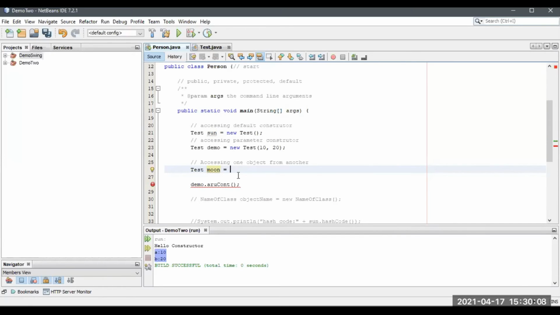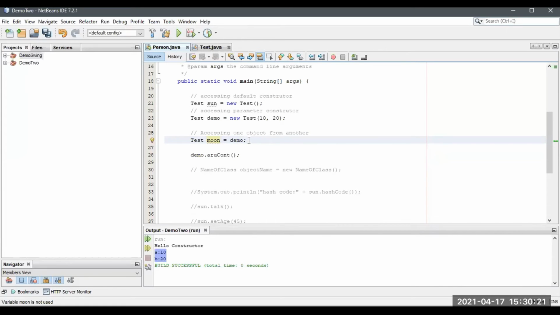Okay, now I will take a demo. Okay, it has been created secondary. So I assigned this object to the newly created object. What is my point? This is the way to access one object from another object. This is the object already declared, and there is a moon object recently created, and I assigned the previous object to the third object after the creation of demo. So now I'm going to access the same thing.